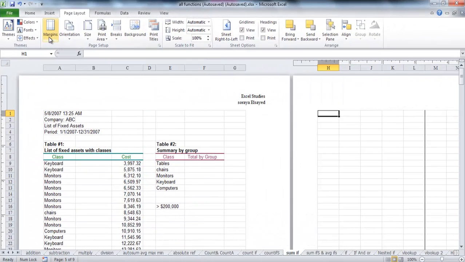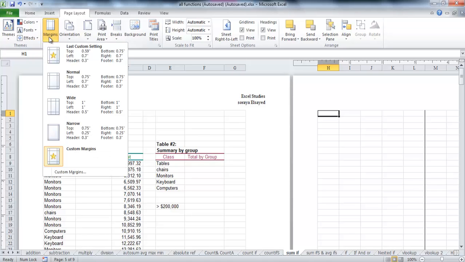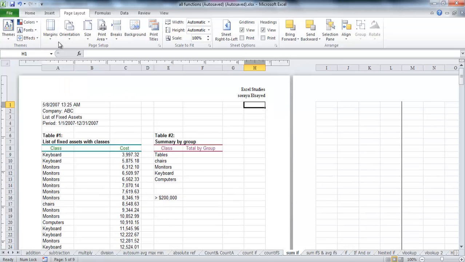Margins indicate how much white space Excel places between the worksheet data and the edge of the page. The normal margin setting that Excel applies to any new workbook has top and bottom margins of 0.75 inches and left and right margins of 0.7 inches. Excel enables you to select two other standard margins from the Margins button drop-down menu on the Page Layout tab of the ribbon.